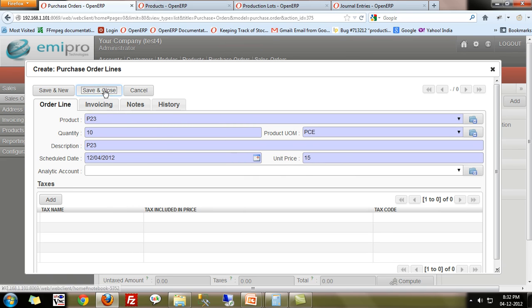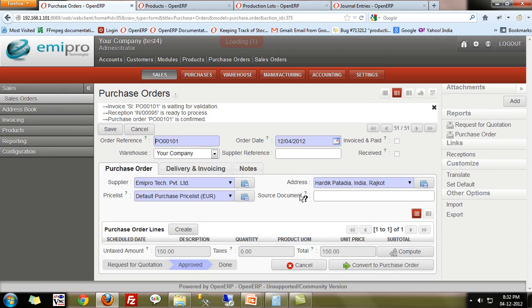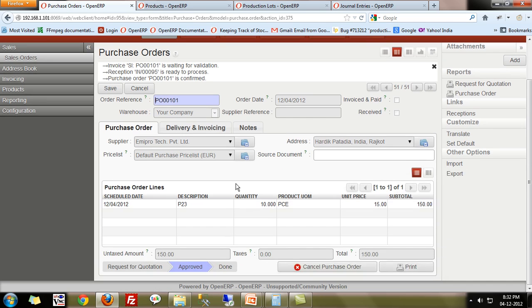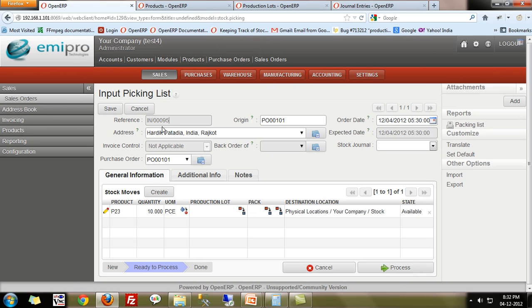Let's do this. Here I'll give 10 quantities at the cost of 15 rupees. I'll save this. I'll confirm this quotation into purchase order. So my purchase quotation has been converted to the purchase order. My reception is ready for the process. Here you can see a stock move has been generated for the product P23 of quantity 10.